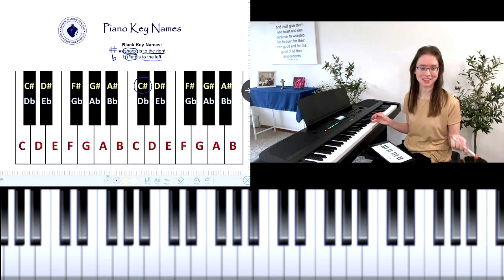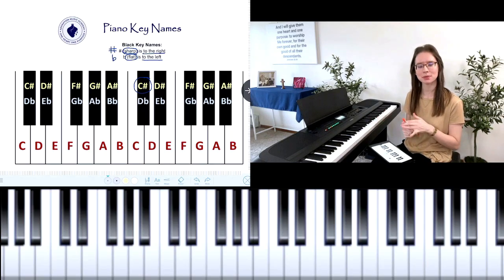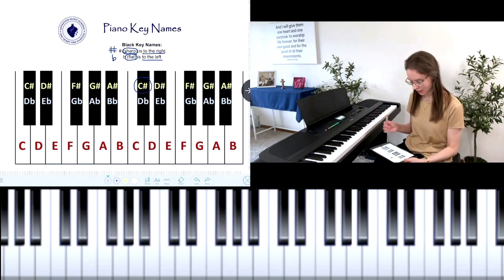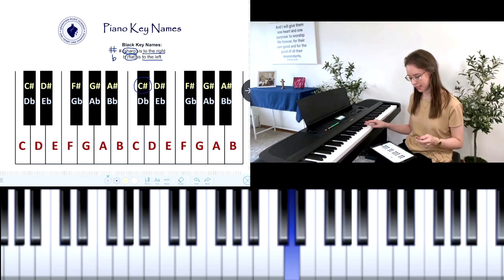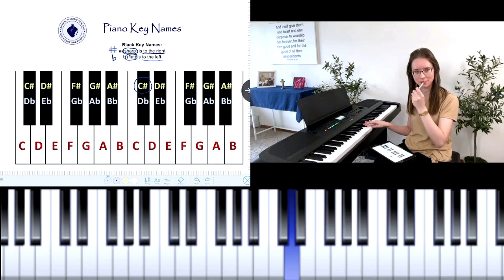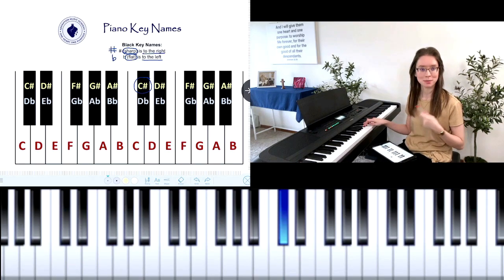And now, because we said that every black key has 2 names, we also have flat names. So the flat name, as we said, means to the left. So what we have here is we have D. If we take D and then go to the key right to the left of it, that's going to be D flat. D to the left is D flat.